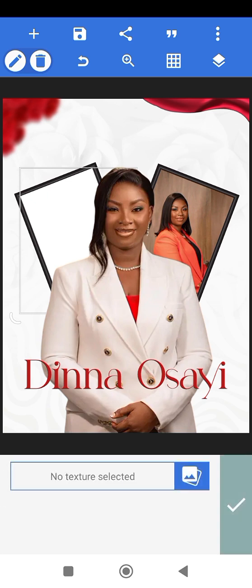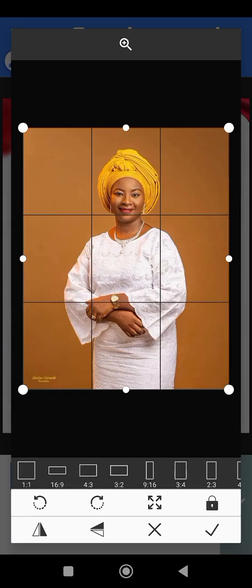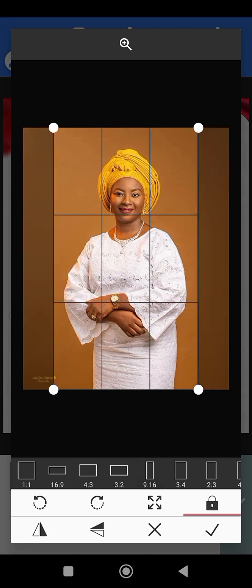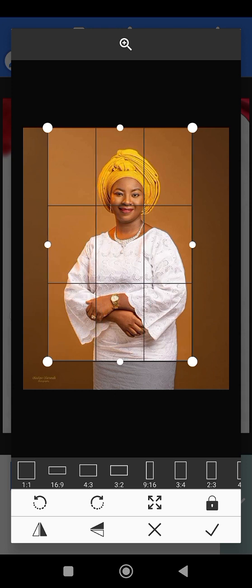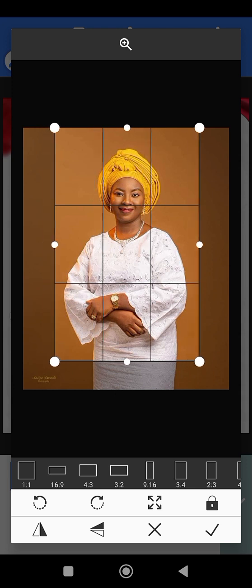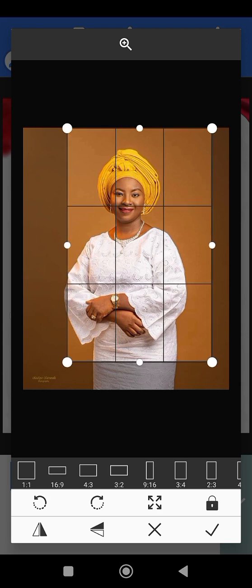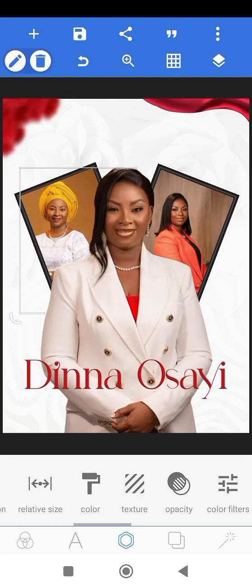So I'm going to click on texture. All right, so this is the texture I want to use. I'm going to click 9:16, unlock this, reduce this way. And let me see if I'm to move it. Okay, I think I'm going to move it this way. So let me mark it and see. All right, it's too much. I'm going back again.